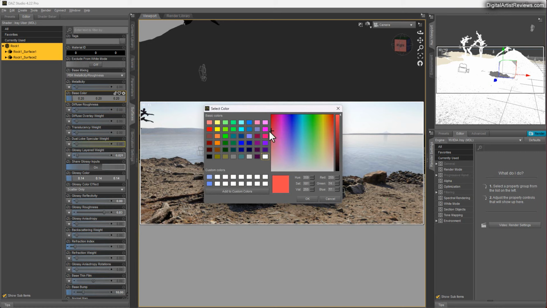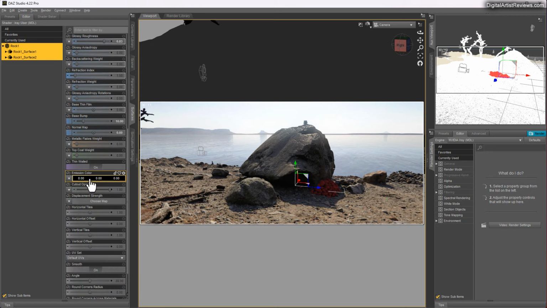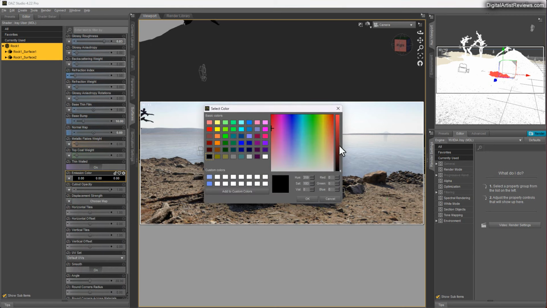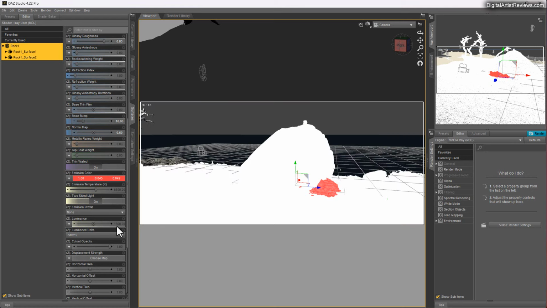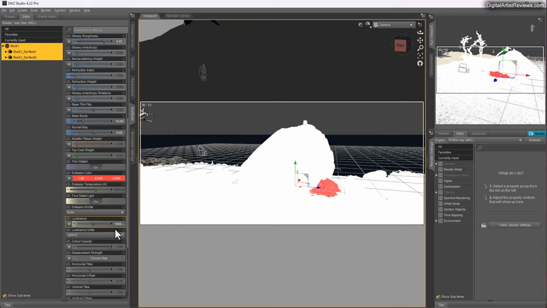Now, you can also put a color on them, all right, if that's what you want. And of course, you can glow the entire thing if you want that as well, and produce some lighting straight off the bat from those particular rocks.